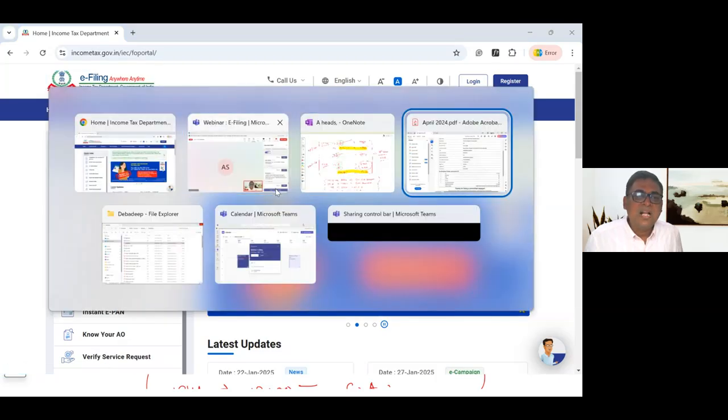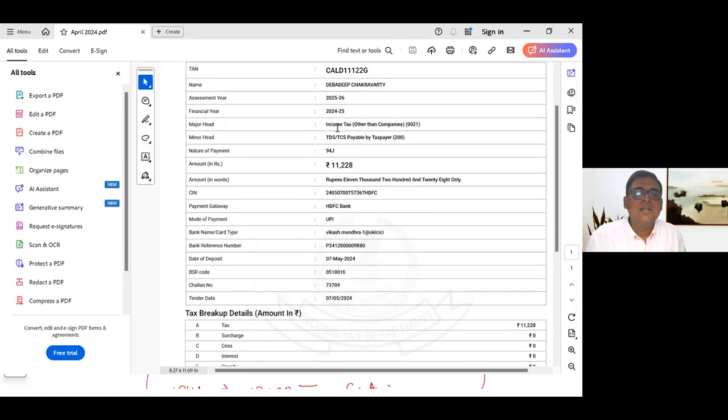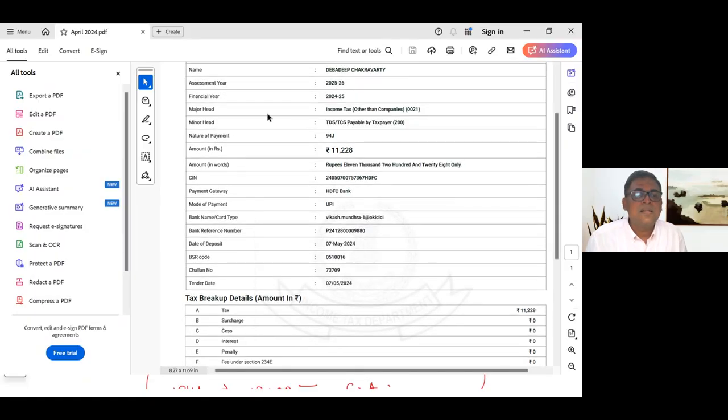After making payment, we got this type of Challan. The name, the PAN number, assessment year, financial year. It is income tax other than company, that is, it is payment made for non-corporate assessee. It is TDS. Nature of payment is 94J for each, and it is not a mistake. Ideally it should be 194J. But what happened? Income tax side in making this Challan, they provide a separate code number for each and every section. For 194J, they have provided a code number called 94J that denotes 194J.